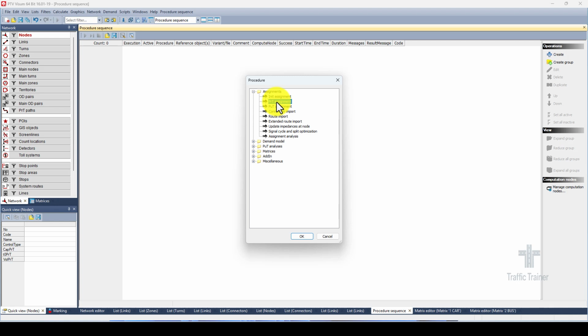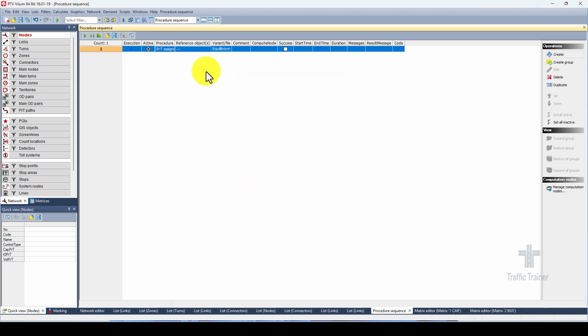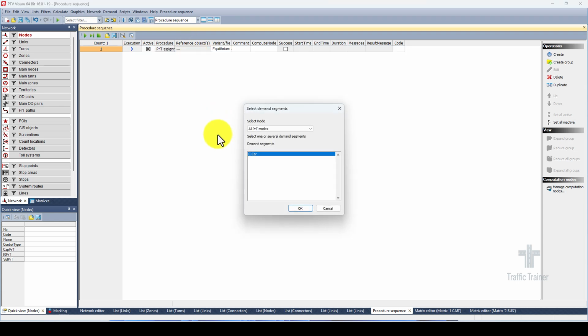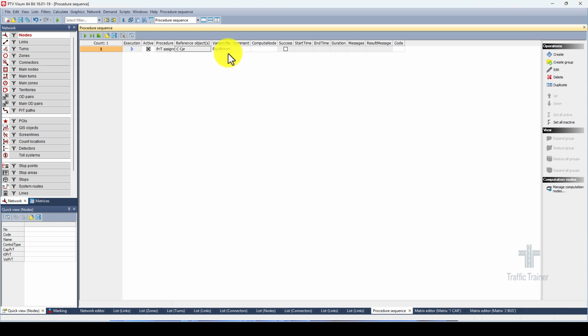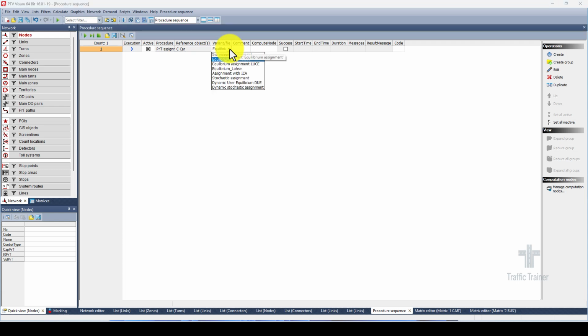So PRT assignment, I will select PRT and click OK. Now once I have selected the PRT, I have to select the reference object. Private is obviously related to the car object. It's not related to public transport, so we cannot link it to the bus, and by default it's connected to the car. So we just have to make sure that car is selected here in the reference object. And then in the type of assignment, what type of assignment do we want to run?